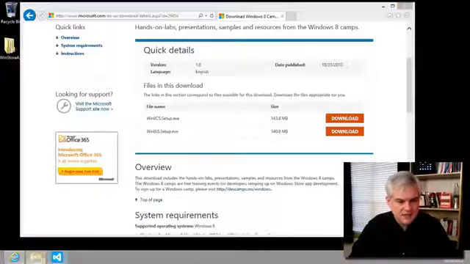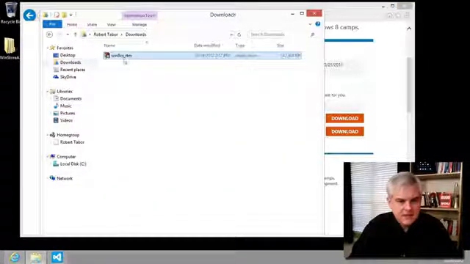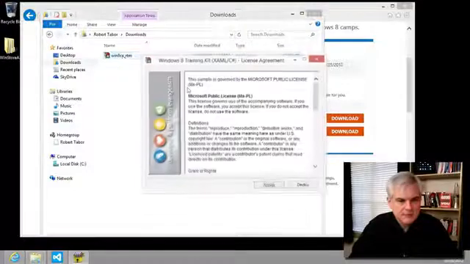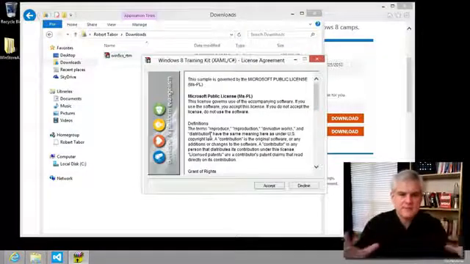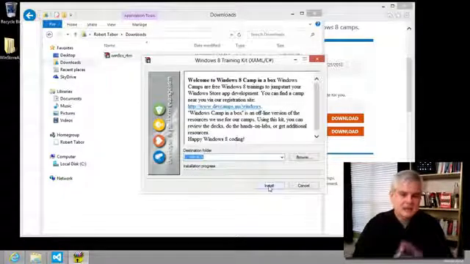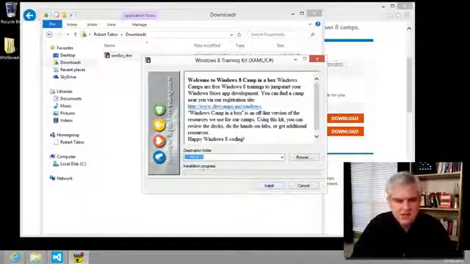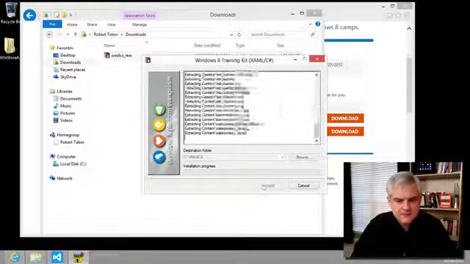I already took the liberty of doing this. And so I'm going to just double click this from my downloads folder. It opens up this nice installation dialog. I'm going to accept the license terms, and I'm going to install it where it suggests, right in the root of my C drive. So C:\win8cs.